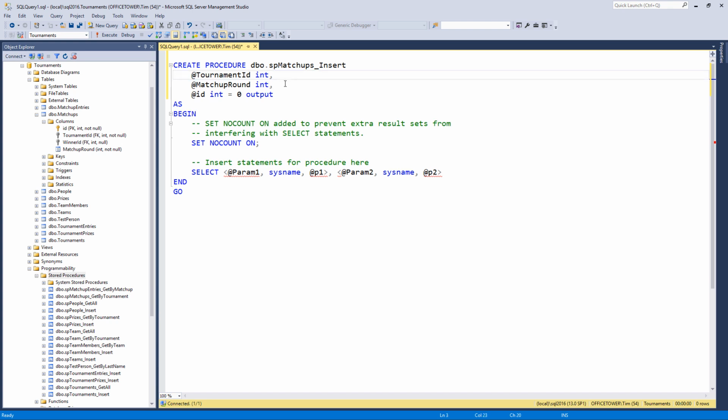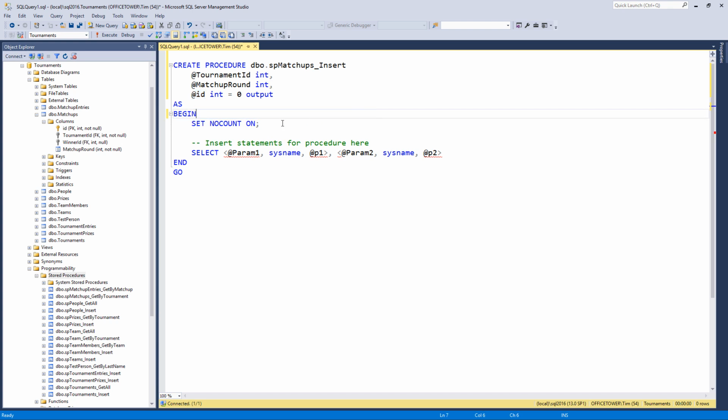We don't have to pass it in then. Why pass in a value that we'll never know? We are creating this record. So when you create a matchup, you'll never know who the winner is. So we're just not going to pass that in. So we have tournament ID. We know that. Matchup round. That's the round 1, round 2, round 3. We know that. And we get back the ID of the matchup. So a matchup's pretty simple. There's not a whole lot to a matchup, and that's okay. So let's create this simple insert.